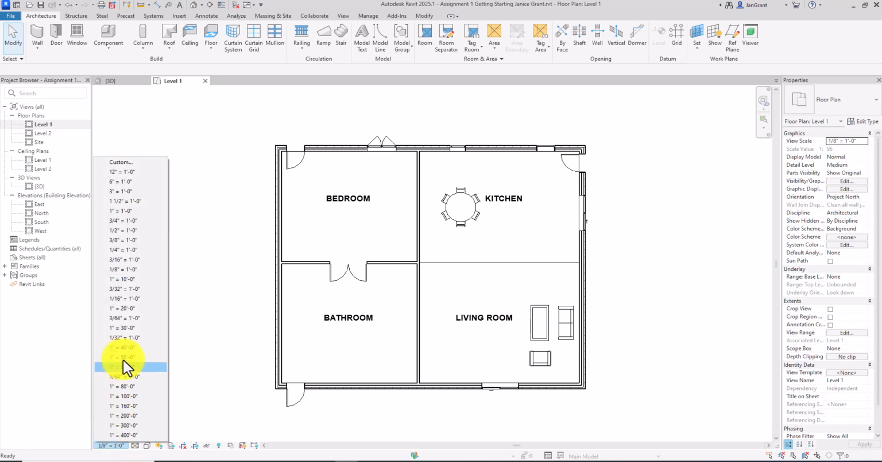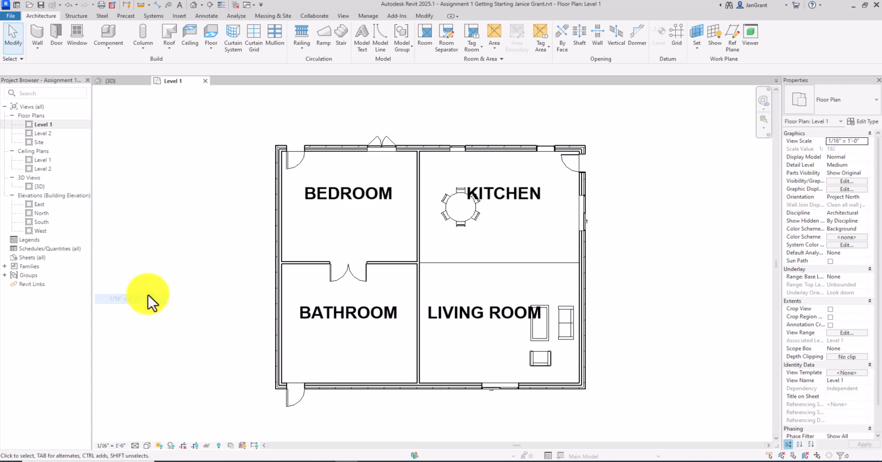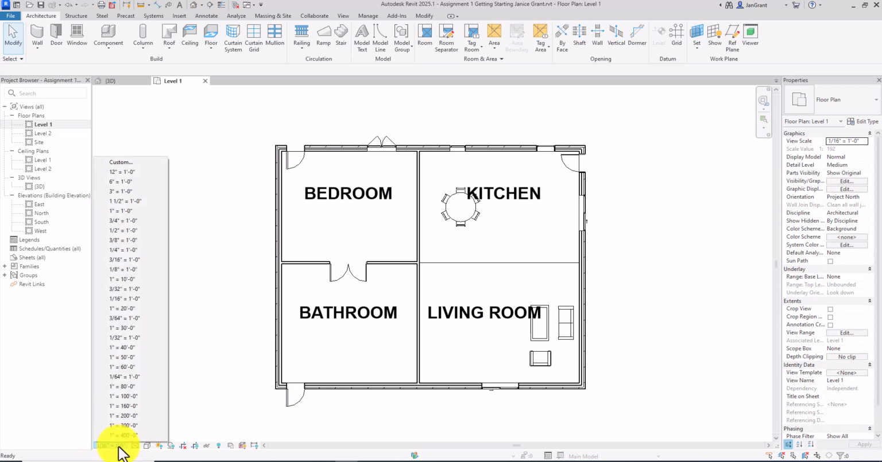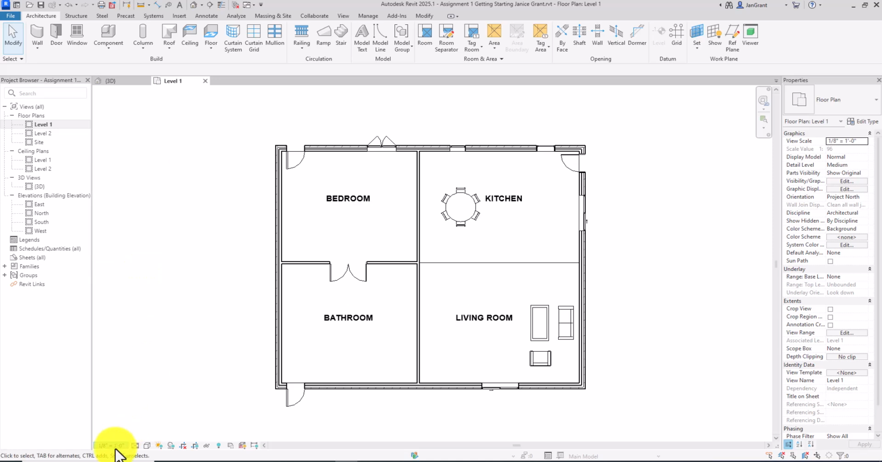If you wanted to go with something a little bit bigger, which you won't, but it depends on your project, to be honest, I picked 1/16 of an inch. I'm just going to go back to 1/8 inch, but I wanted to point this out to you: this scale at the bottom left corner controls your text or your annotation.